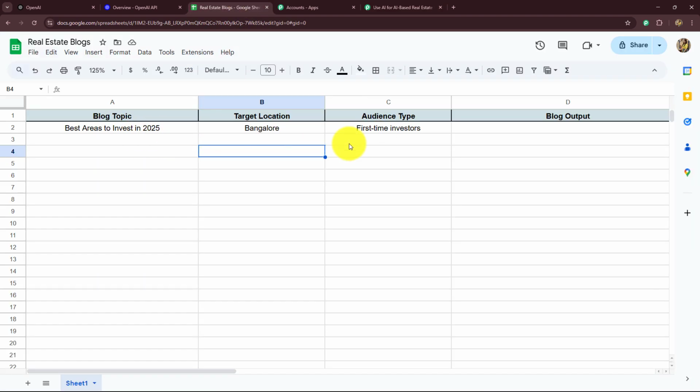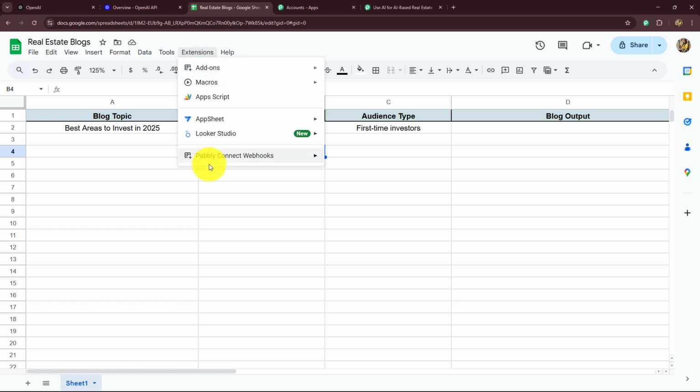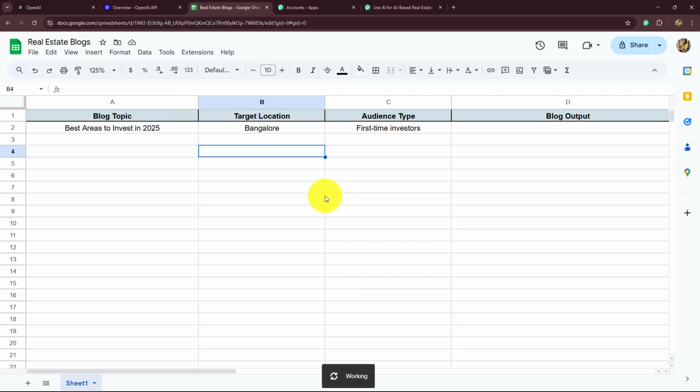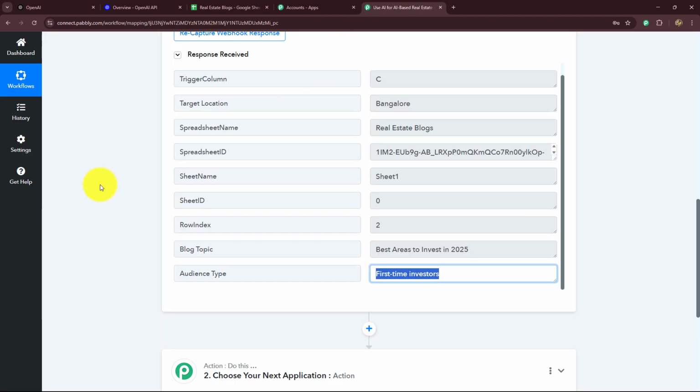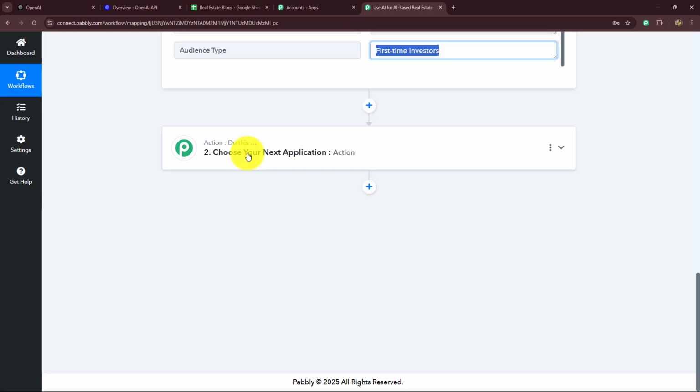Now, one more thing we have to do. We want that every time a new row is added in the spreadsheet, the data should keep on sending automatically towards Pabbly Connect. So for that, let's go towards extensions, Pabbly Connect Webhooks, and the second option given over here is send on event. We have clicked on it, and now as we have done that, we have made sure that every time we add a new row over here in the spreadsheet, automatically the data will keep on sending towards Pabbly Connect. Let's go back towards Pabbly Connect, and let's now generate the blog.